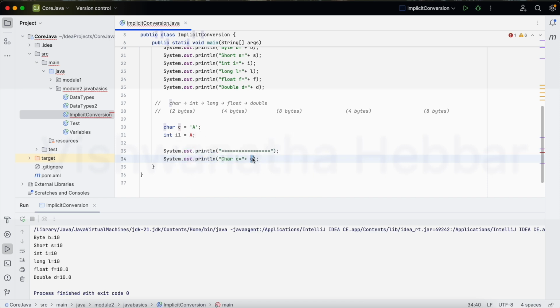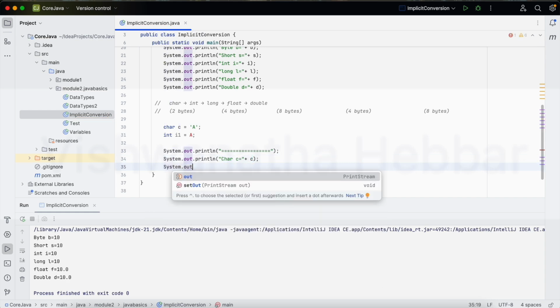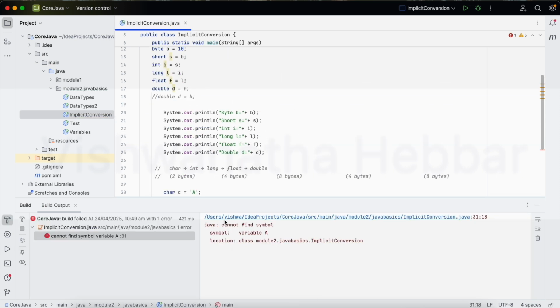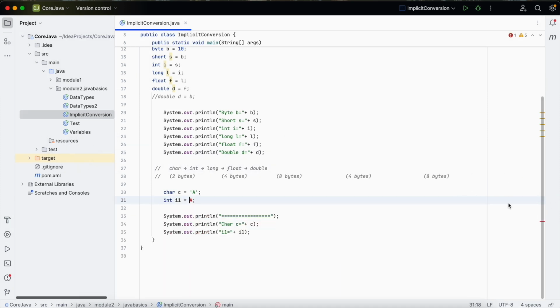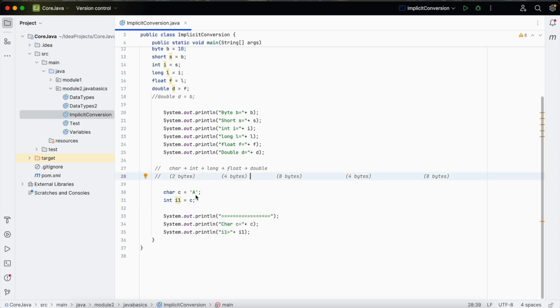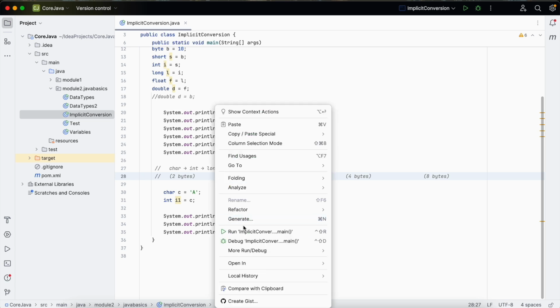Let us print that now. ASCII value. System.out.println("i1 = " + i1). The value of i1 should be 65, which is the ASCII value of capital A. Let me run this. There is some error. Let us see what the error is. Okay, sorry, here for character c, I need to assign c here. The variable name is c, right? So I'll run this now.